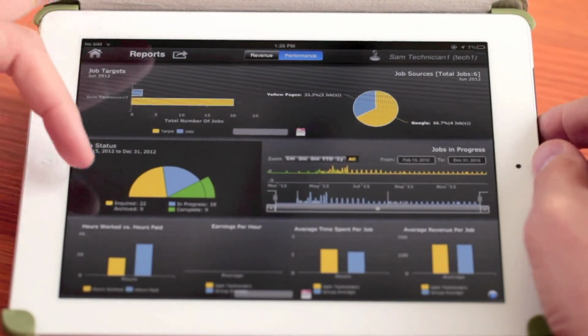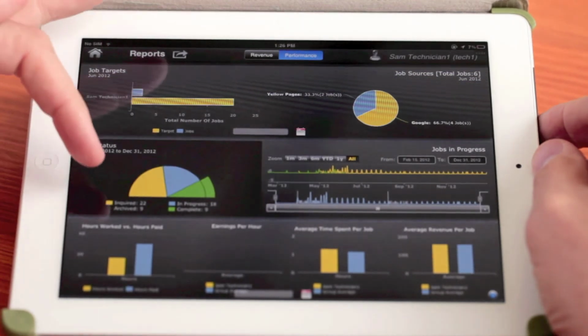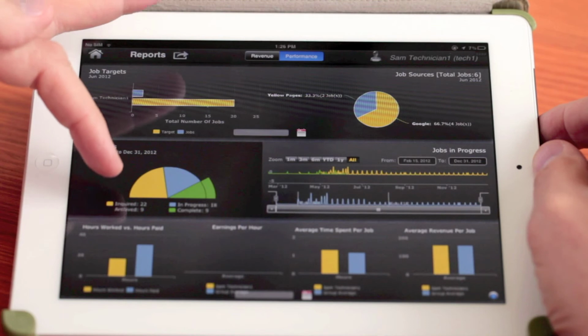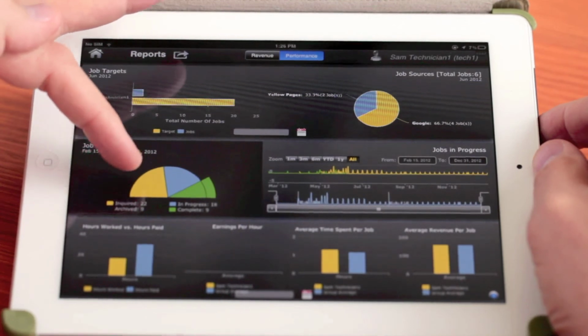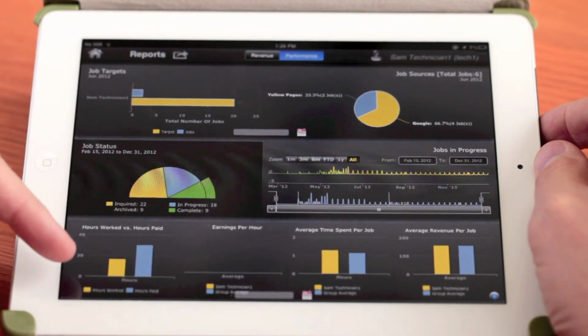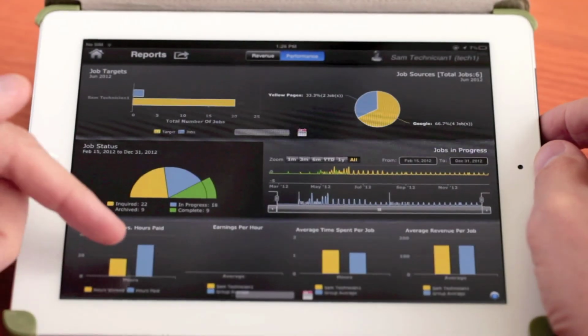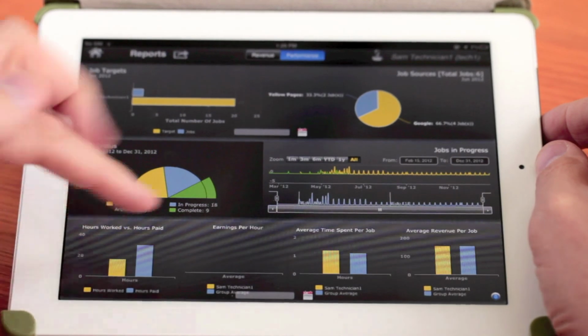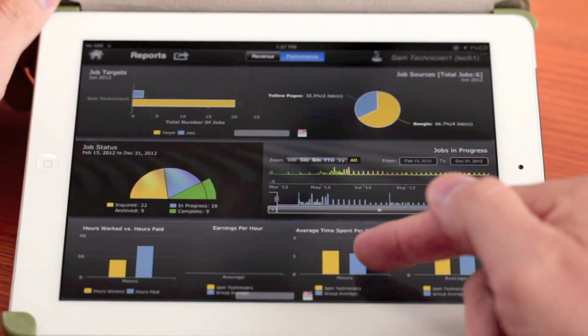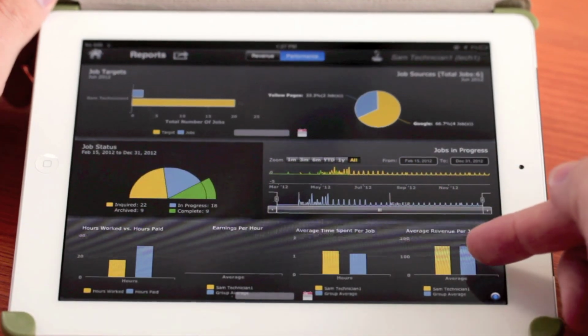The other graphs are job status, which show us where our jobs are at as far as, are they archived and completed, are they in progress, or are they just an inquiry? Here we see the hours worked versus the hours paid, our earnings per hour, average time spent per job, and our average revenue per job.